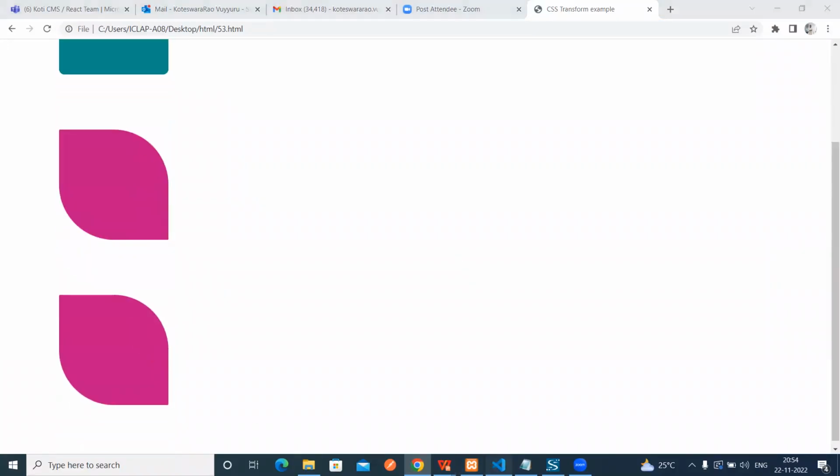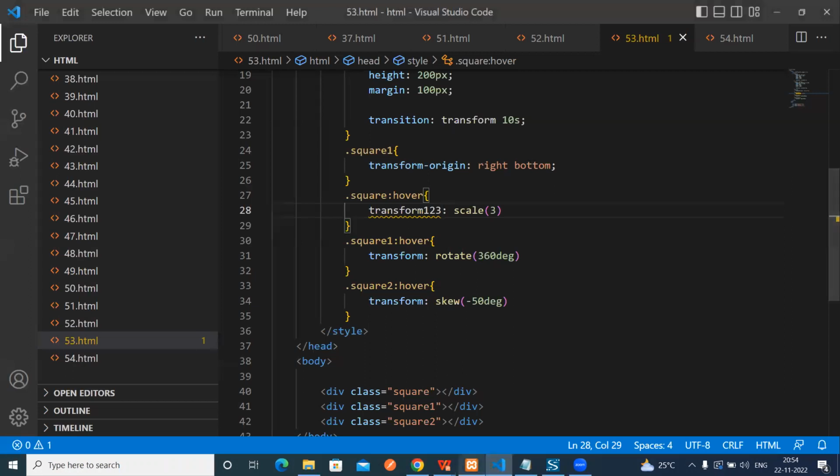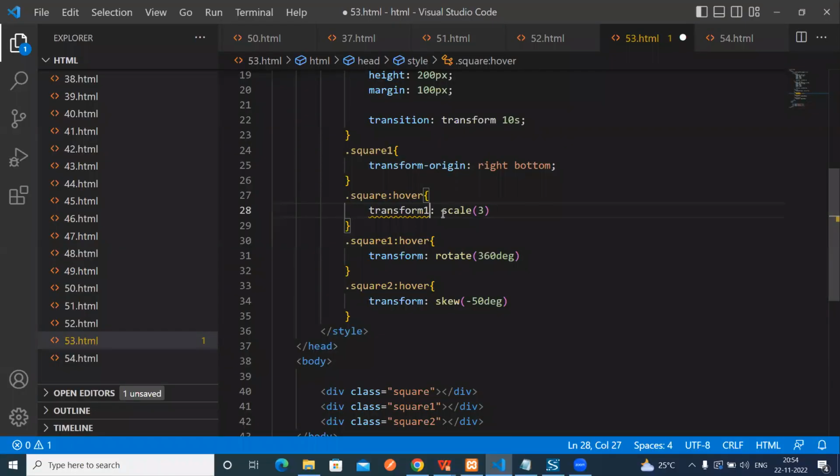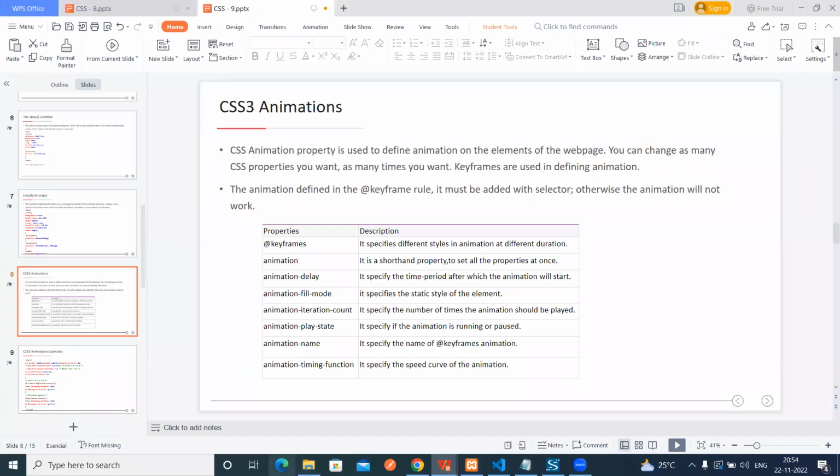For which one are we applying this? The square one, the first div. This one won't work. What name are we using here? The same name we have to use. Transform only we have to use.